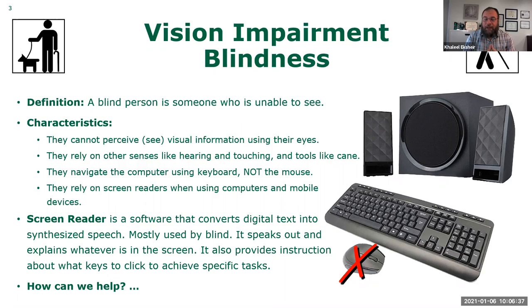For example, if you click the right arrow, something happens. If you click this shortcut, something else would happen. So normally this software comes with hundreds of shortcuts, and the more the people who are blind memorize these shortcuts, the easier and the quicker the use of the computer becomes. So with this information, how can we help?